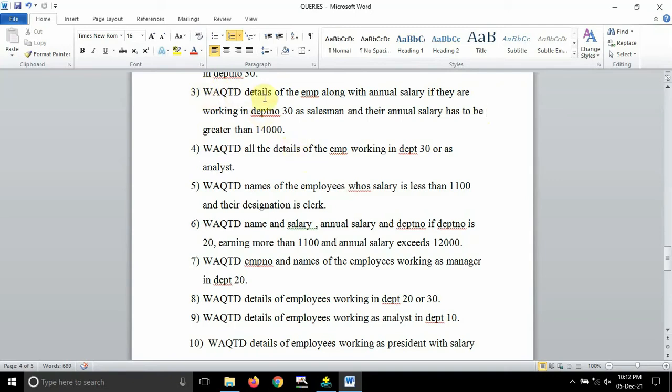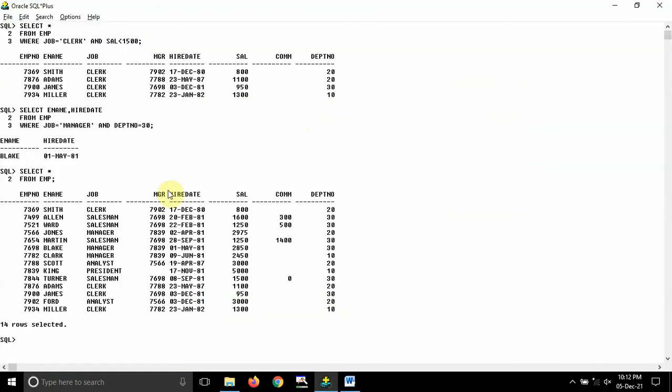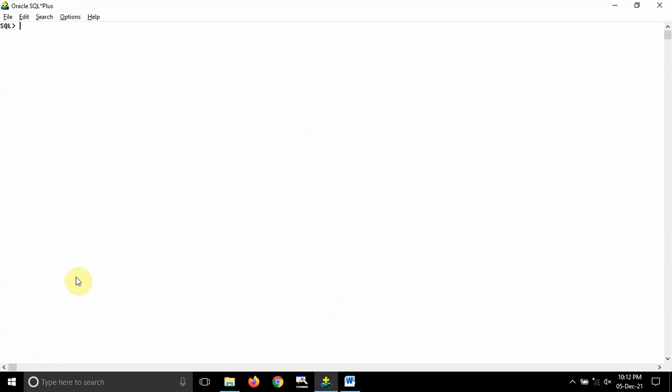I want to display all the details. Whenever it says details, that means all the details which are present in the table. So all columns I have to first display. Along with that, I have to display annual salary. So first I will just clear the screen, guys. Clear SCR. Okay, so I will write select emp dot star.